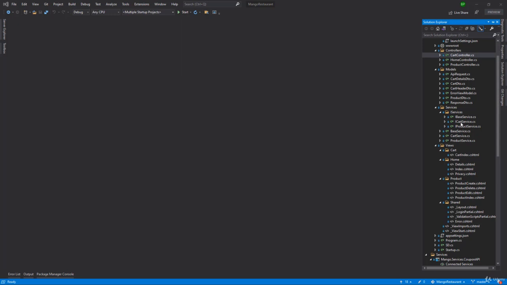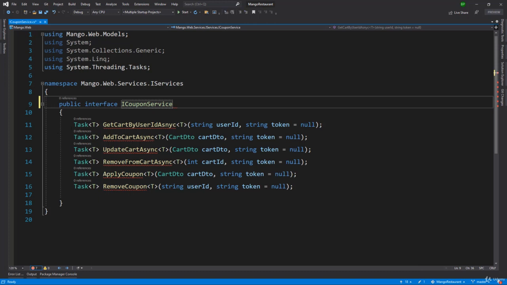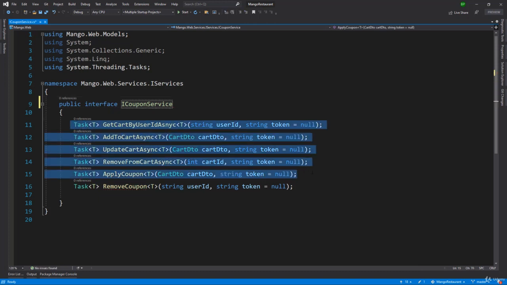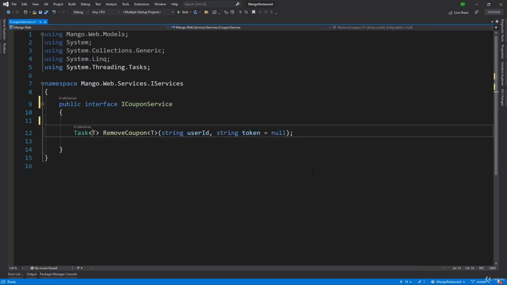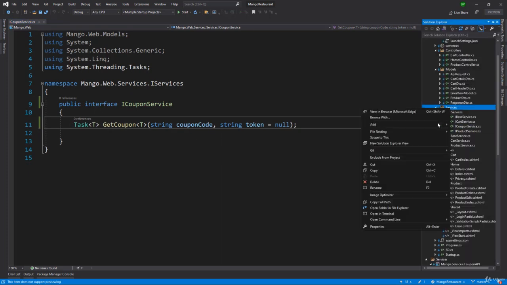So the easiest way, we can just copy the cart service, paste it one more time, and change that to coupon service. We will copy that name, paste it here, and in there we only need one method. That method will be getCoupon. When we retrieve the coupon, the only thing that we need to pass is the coupon code, and that is sufficient. Then let's implement this interface.